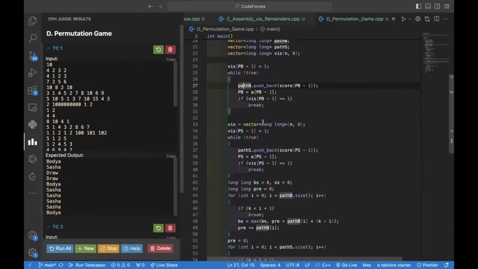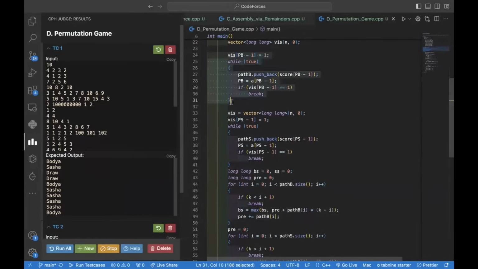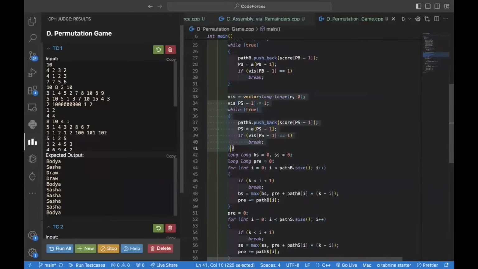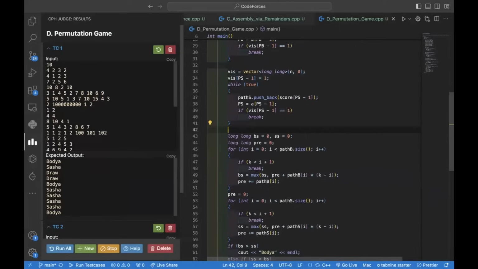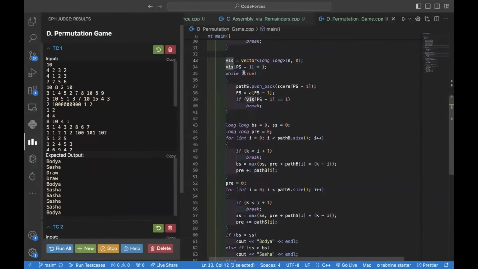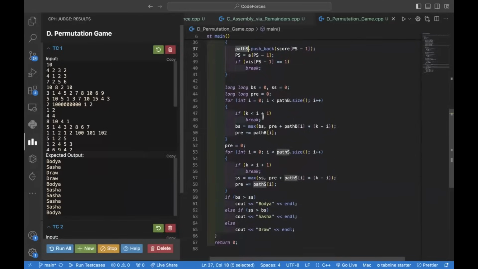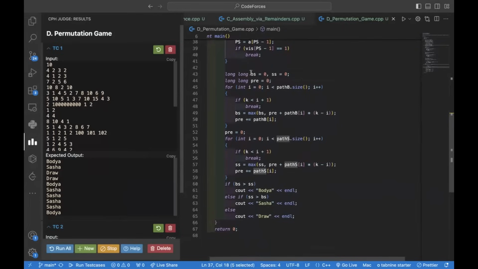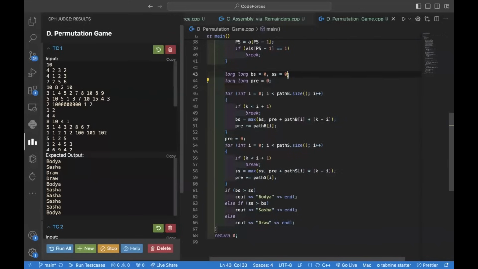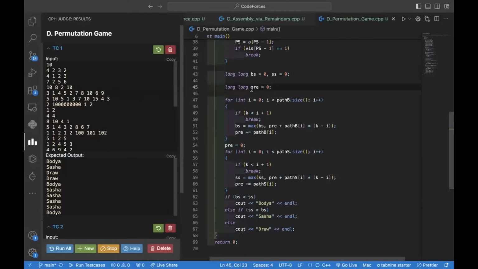Same goes for this. Now, once you have done this for the path of B, you can find the same thing for path of S. Yes, I will initialize my visited array back with everything 0 and do the same thing with PS into consideration. Push backing score in path S. Now I have two variables, BS and SS. BS means score of Bodhya and SS means score of Sasha. And I have a pre-variable. Now this pre-variable is actually the prefix sum variable, or you can call this a pre-sum variable.